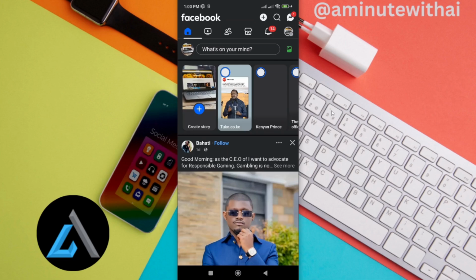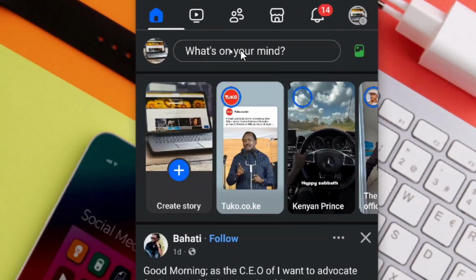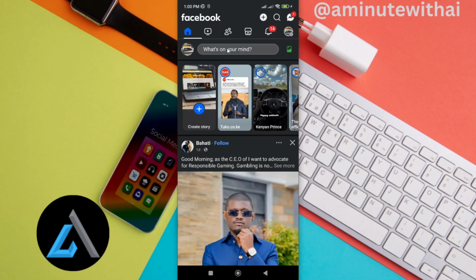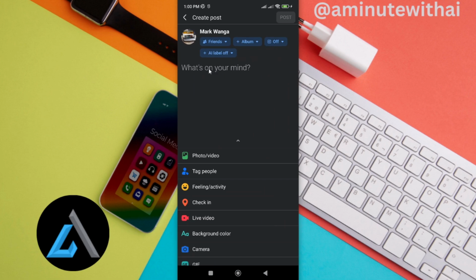In this tutorial, I'm going to show you how you can upload or create a post on Facebook using a combination of text and images. To do so, it is quite easy. Just head over to this, what's on your mind, and then tap on it. And then begin to write.